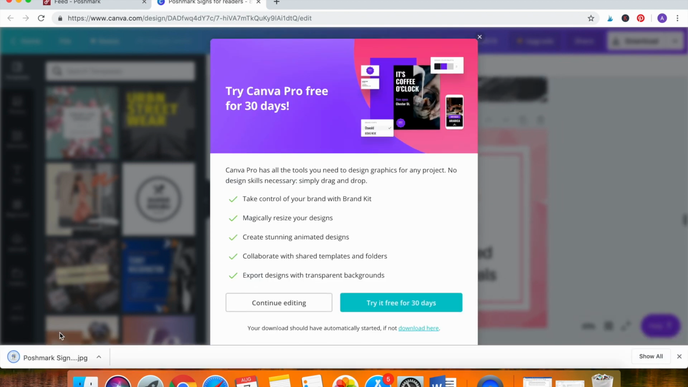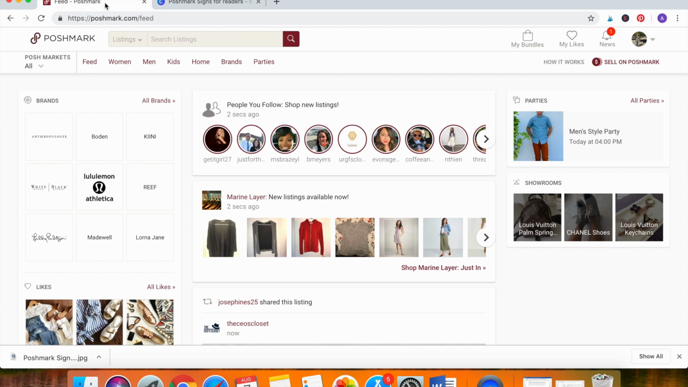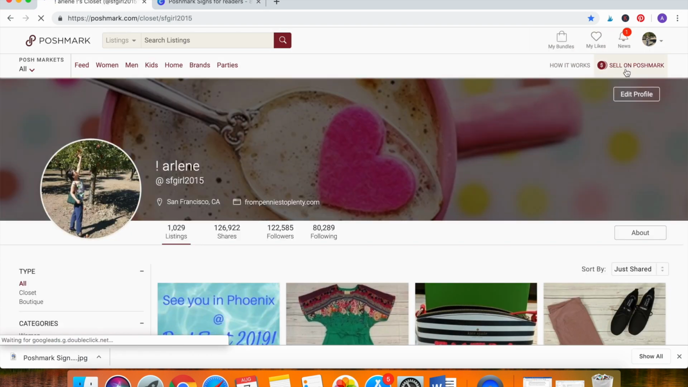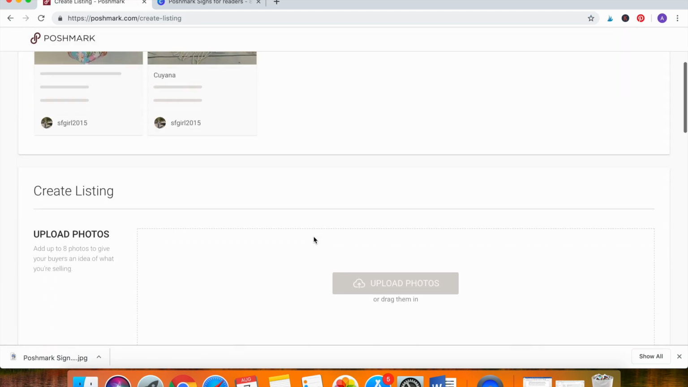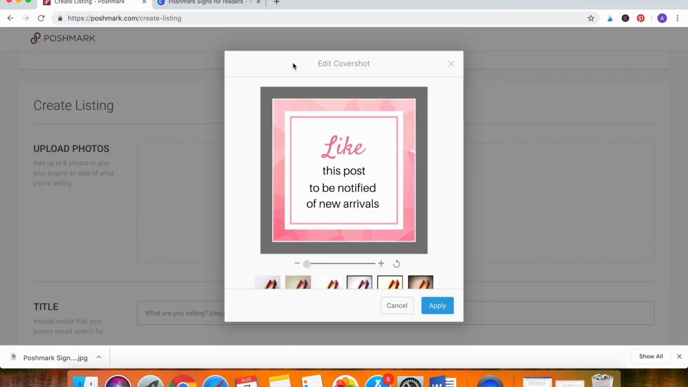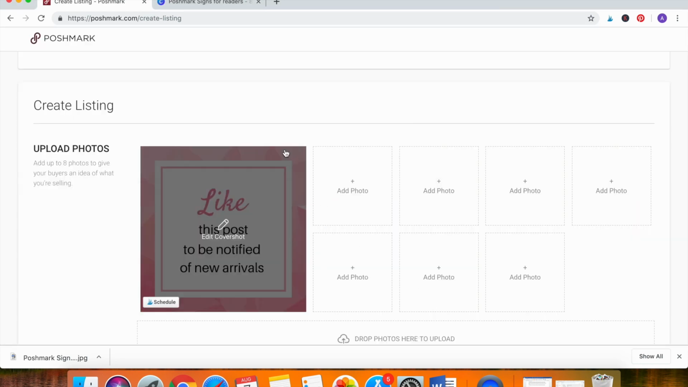Then when this downloads here, it's good to go. I'm going to go to my Poshmark closet. Oh, actually, I don't have to just yet. I'm going to go sell on Poshmark and then go down here, upload photos. There it is. It's the first one.